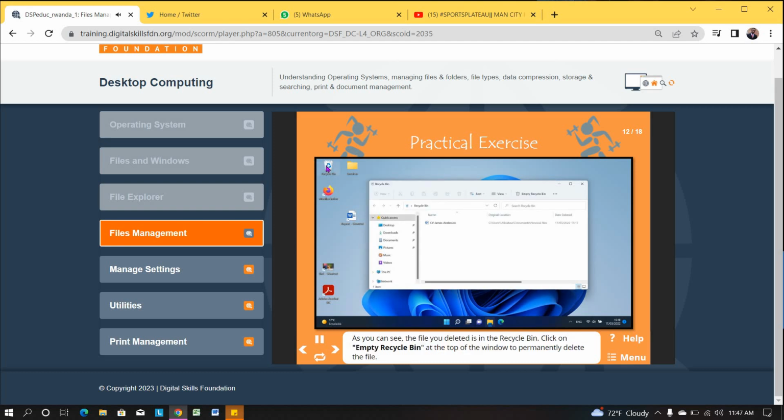Open. As you can see, the file you deleted is in the recycle bin. Click on Empty Recycle Bin at the top of the window to permanently delete the file. Click Yes on the pop-up window that appears to confirm that you want to permanently delete this file. Congratulations! You have successfully cut and pasted a file into another folder and deleted a file permanently.